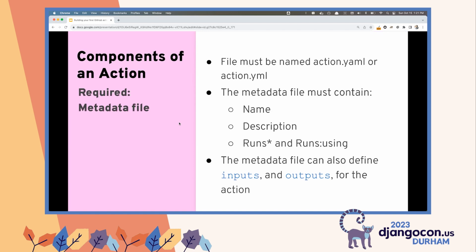So if it's in a repository all by itself, it has to be in the root of the repository. If you're storing it in a directory inside of an existing repository, it has to be in the root of the repository. The metadata file itself must contain at least a name property, a description, and the runs property with a sub-property of using. And it's that property that tells the GitHub Actions platform what type of GitHub action we're going to be using. Now, in addition, it can also define things like inputs and outputs or names, as we've seen earlier.